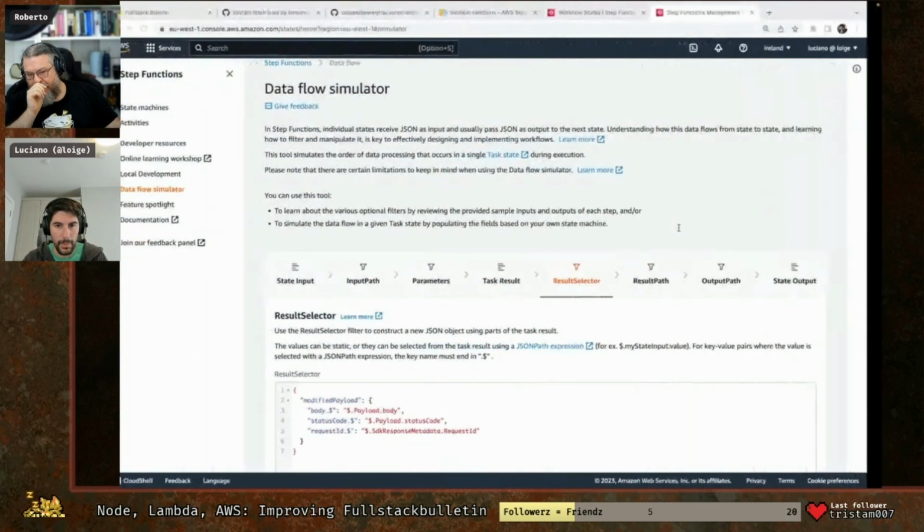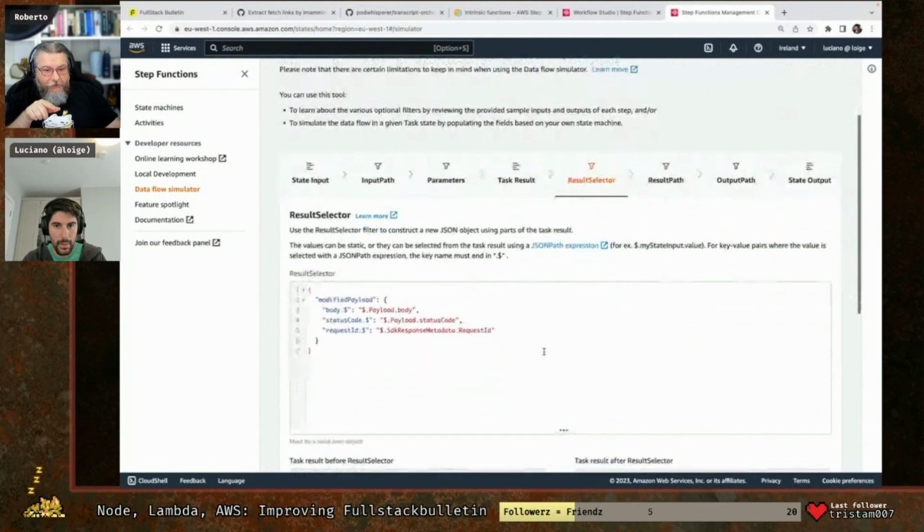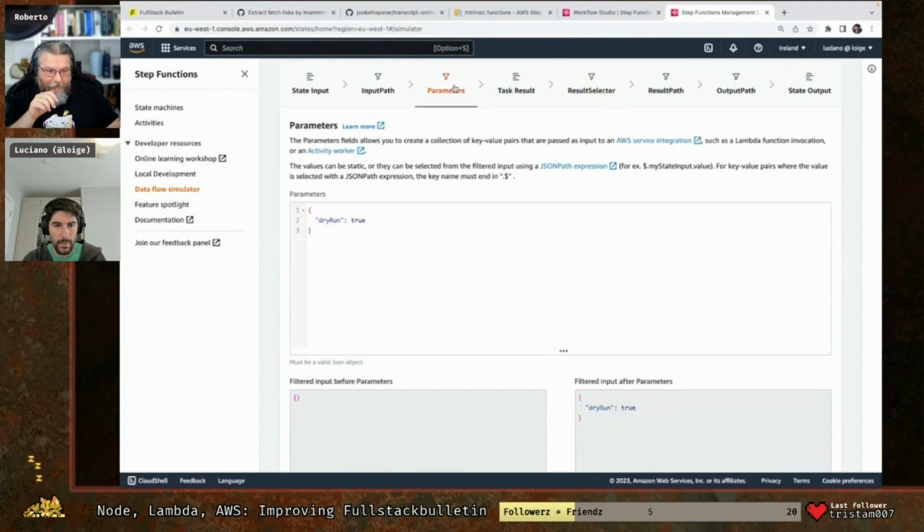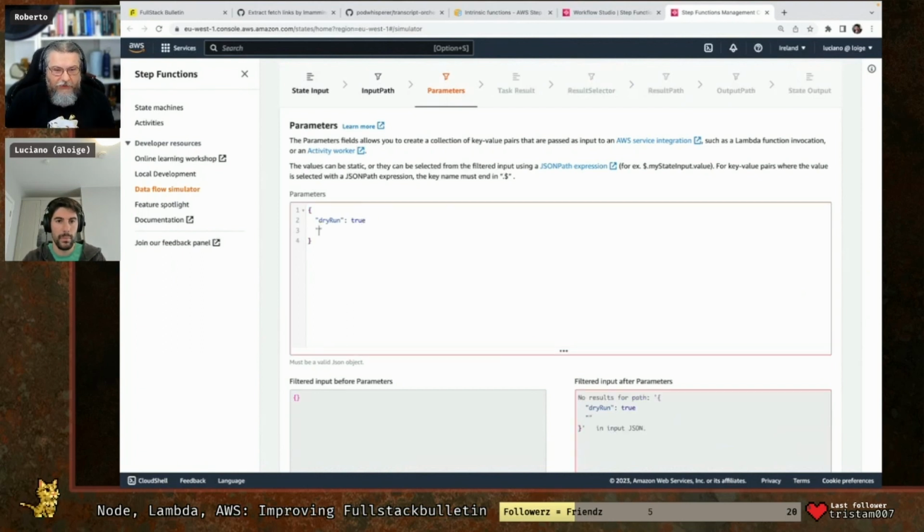Okay, let's try. Go back to parameters. Parameters where? Here? There, yeah. Instead of dry run true, try to write $. On the left. Instead of dry run as a key, $. Colon, and then, yeah, you're missing a call, something.